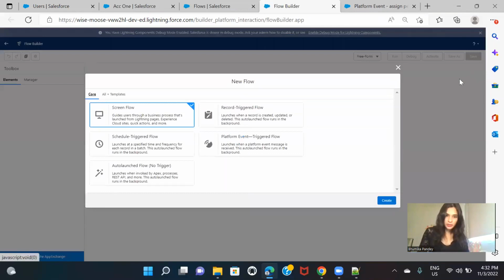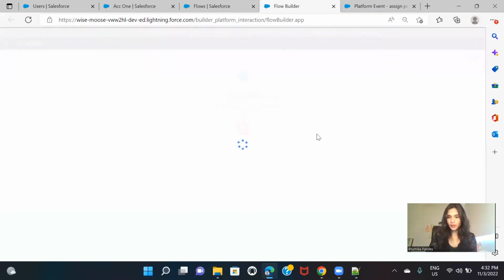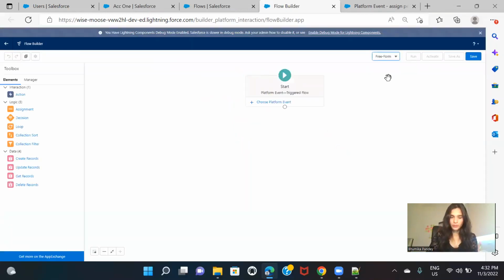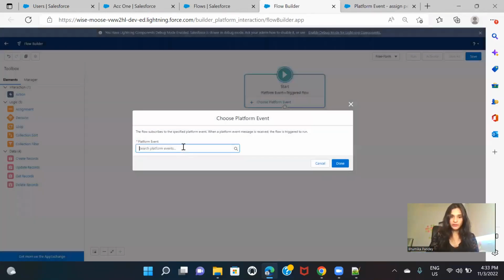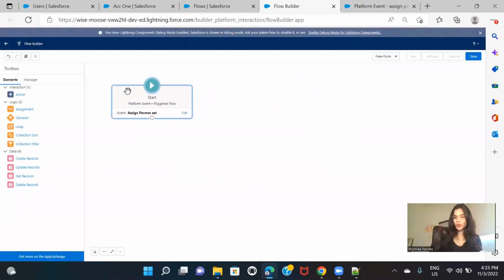So now this time we are going to create the platform event triggered flow. So create, and you have to select the platform event that you have created. So assign permission set and click on done. Okay. So now you have got the platform event here, right?